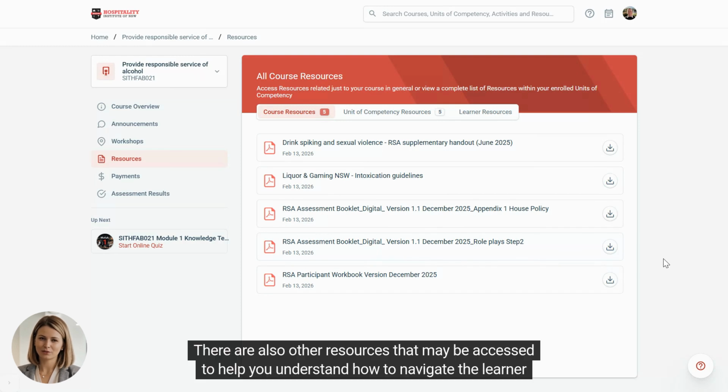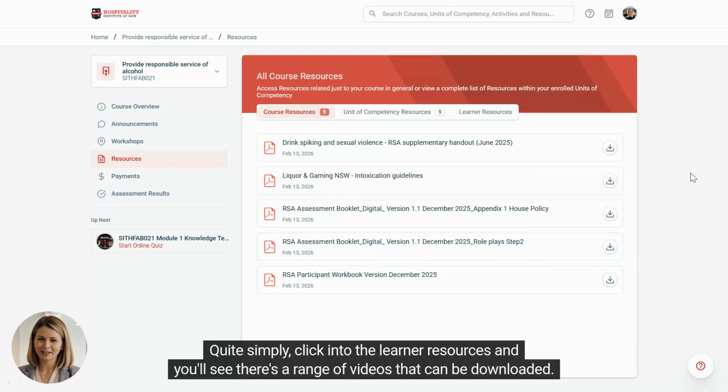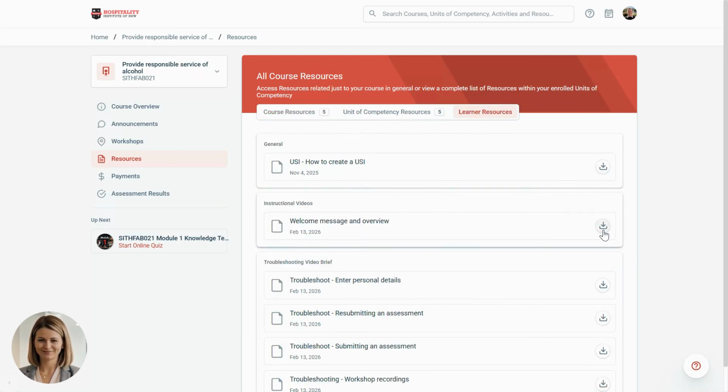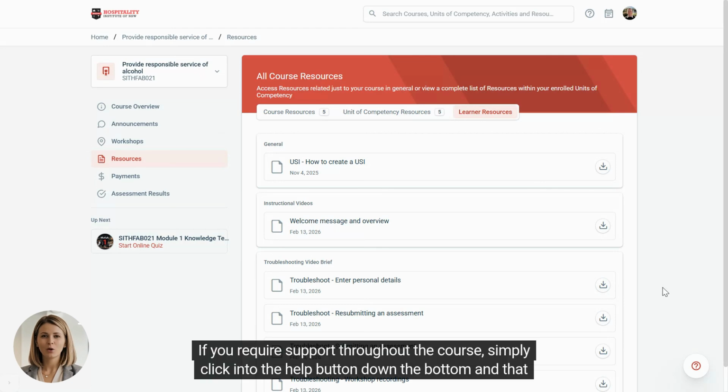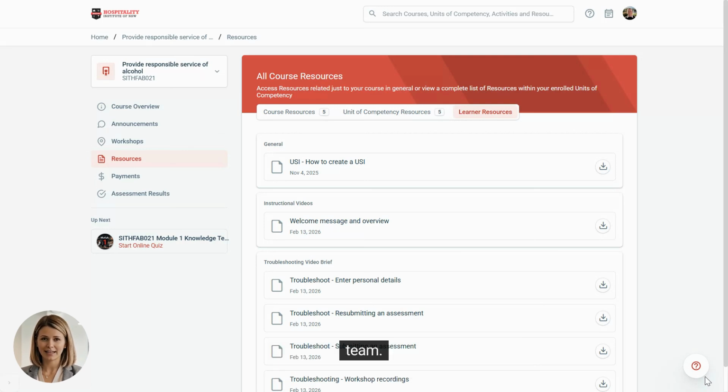There are also other resources that may be accessed to help you understand how to navigate the learner portal. Quite simply, click into the learner resources and you'll see there's a range of videos that can be downloaded. If you require support throughout the course, simply click into the Help button down the bottom, and that will allow you to raise a help request which will come through directly to the assessor or to the admin team.